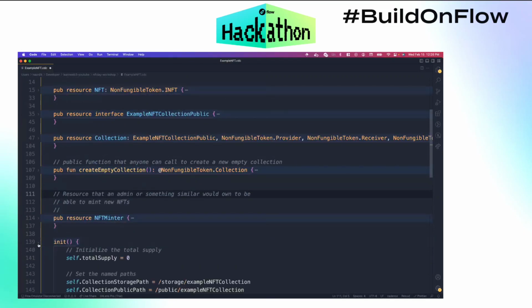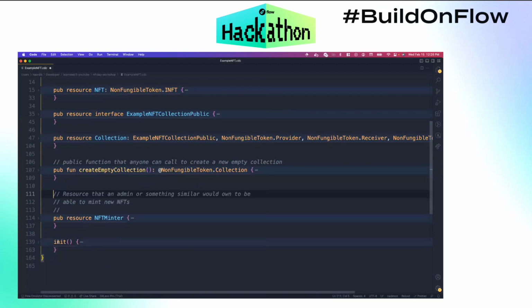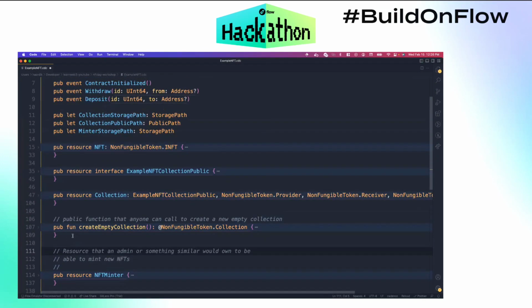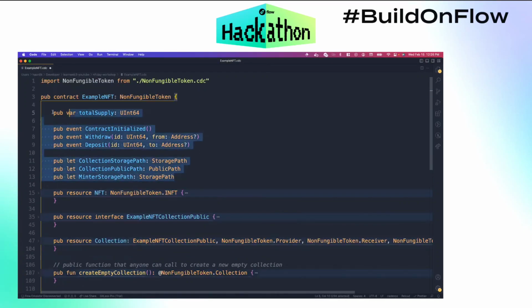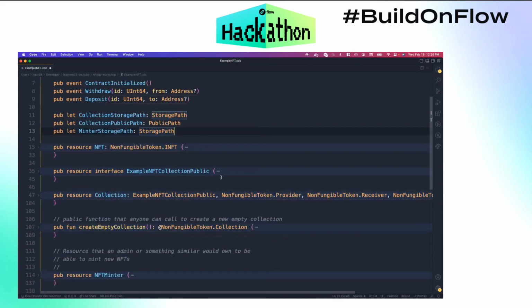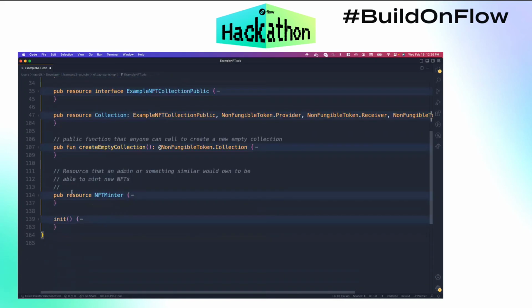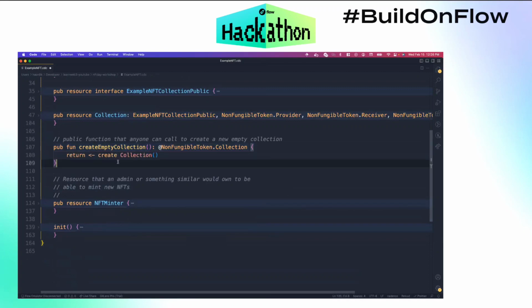We have an initializer function. This is the constructor. So on Solidity, in Ethereum, we have constructors. In Flow, we have initializers. It's the same thing. We have the initializer for the contract, and we have one global public function called create empty collection. And then we have some variables and some events. So let's start from the create empty collection function. What it does is very simple. All it does is literally create a new collection resource and return it from this function.